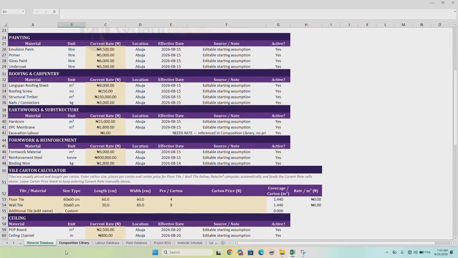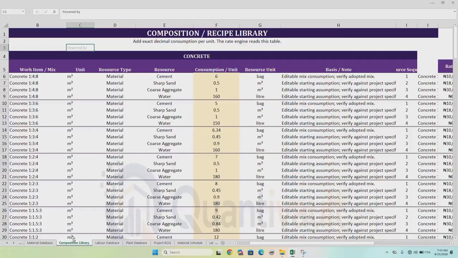Then the second thing is a composition library. What's a composition library? A composition library is, should I say, the consumption unit or output of every item of work. For example, concrete 1:4:8 has an output of 6 bags per 1 meter cube, right? And a mix ratio of 1:3:6 has 5 bags per 1 meter cube. Now, this is a standard minimum, right, that is required.